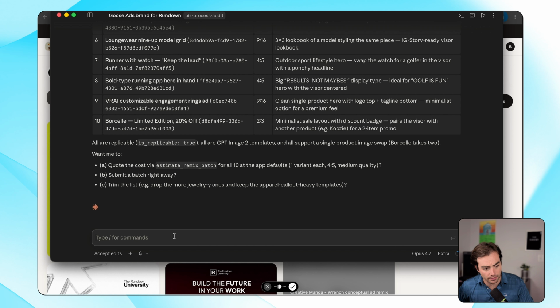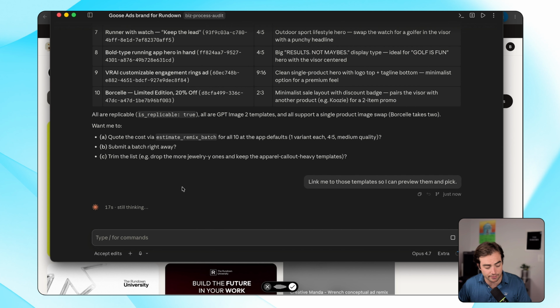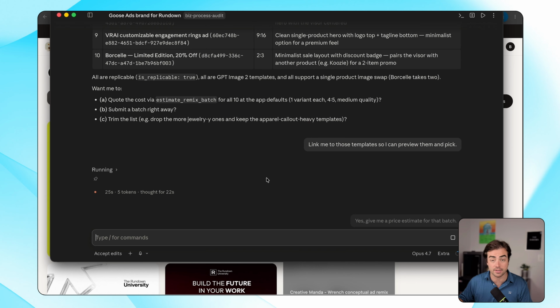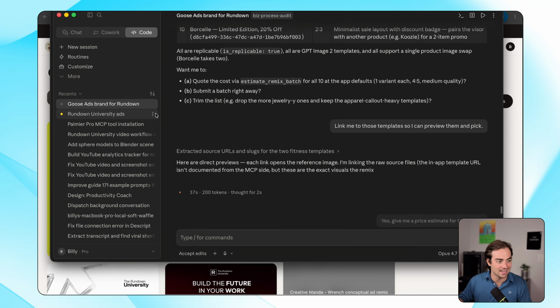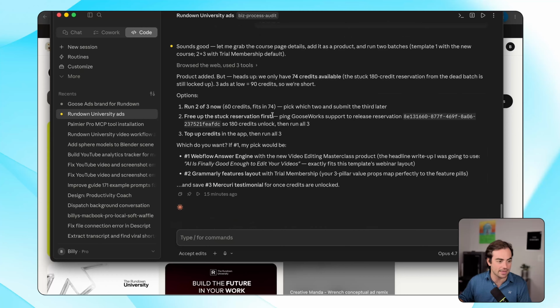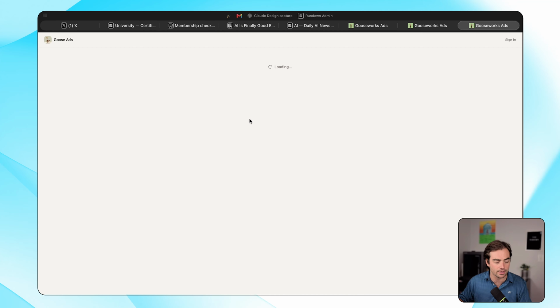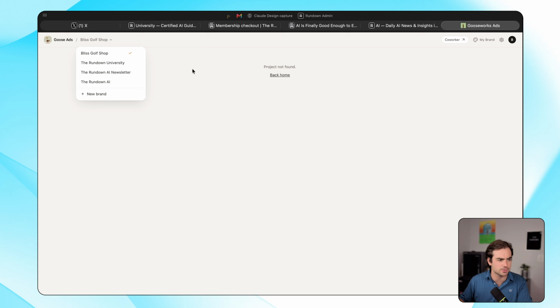I'm gonna say, link me to those templates so I can preview them and pick. Yes, give me a price estimate for that batch. So there's an endpoint that gets you a price estimate to generate these ads, which is super nice. I don't think a lot of tools have that, or maybe they do. And you should get something back like this, where it links you to those. They're called remixes. Oh, and of course, I've got too many tabs open, so it's probably confusing it.